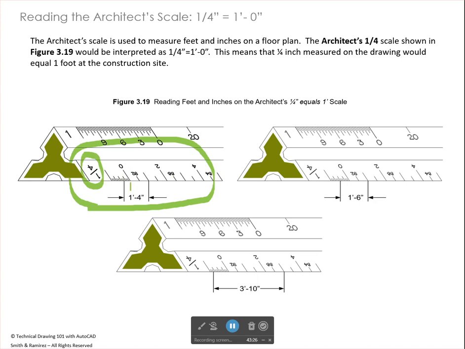And so each 1/4 inch, so from the 0 to where this hits right here, that would be 1 foot. And so if you went from the 0 to the 2, that would be 2 feet. From 0 to the 4, that would be 4 feet. But then these numbers that you're seeing here to the left, those are inches. So if you needed to mark 1 foot 4 inches on a drawing, you would take the 1 foot, and then you would go 4 of these marks right here to get your 1 foot 4.